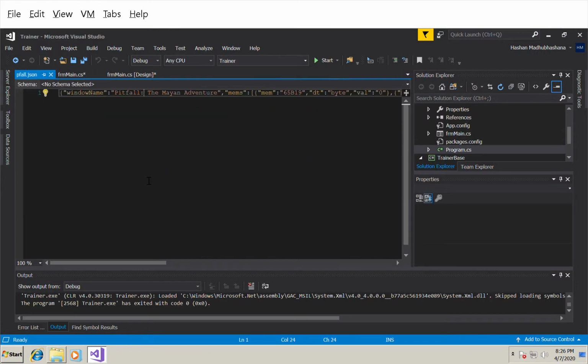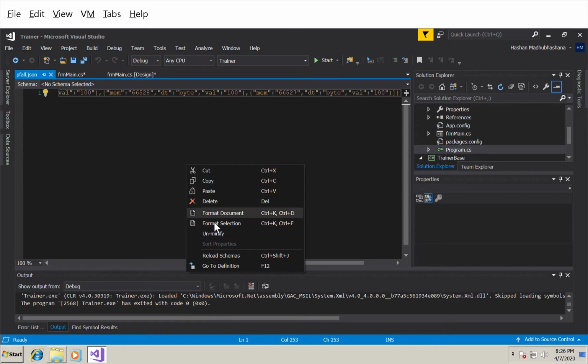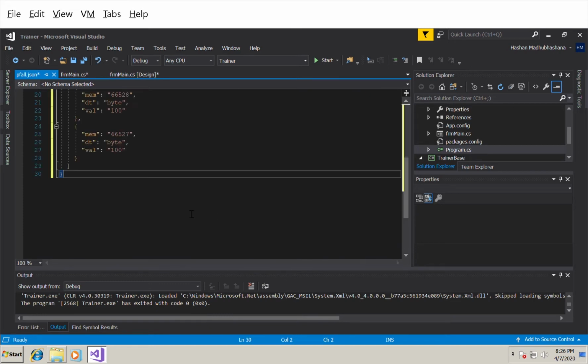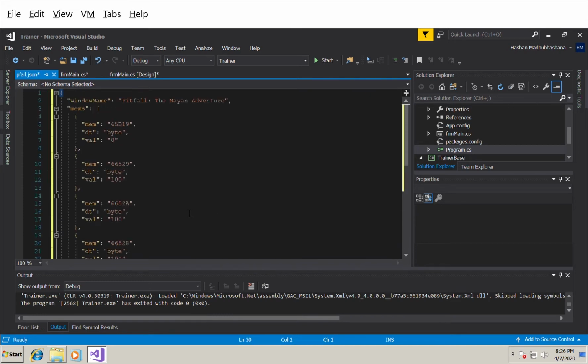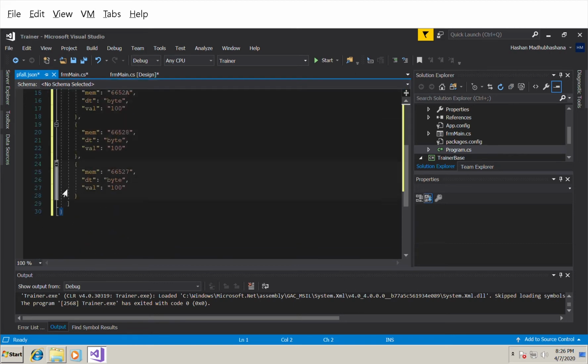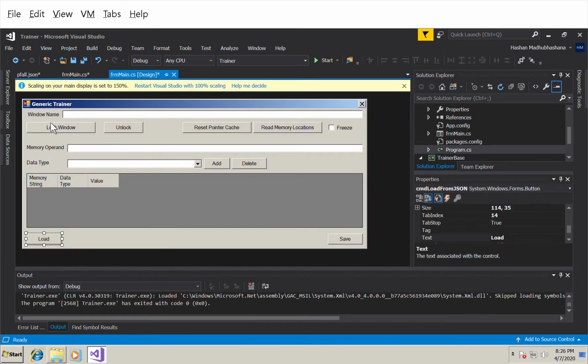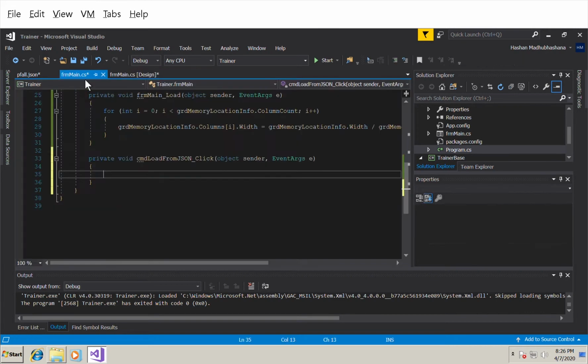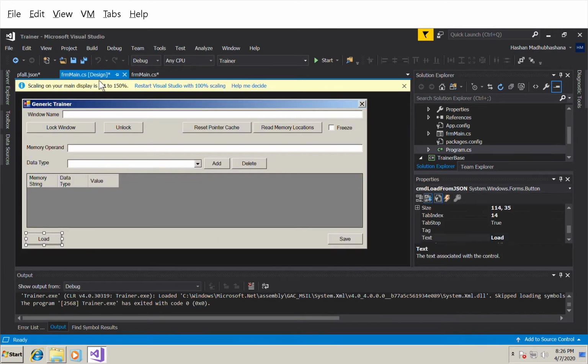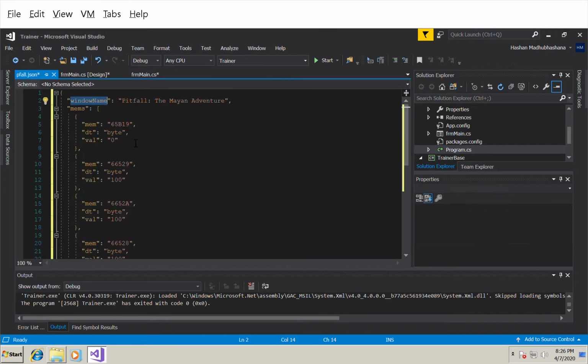Alright, so this is the sample JSON here. Let me format the document. Now this JSON contains the JSON start tag and the corresponding tag. So we have window name, that will go to here, right? Window name. And mems, that means memory location. So mems, the mem dt, that means data type, and the value.